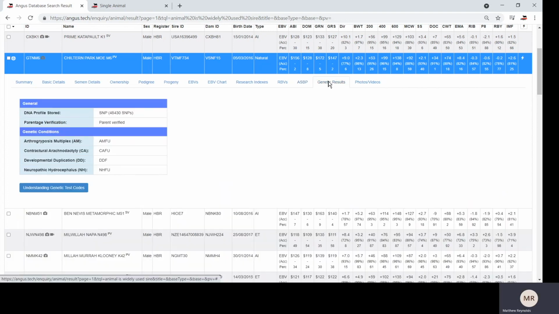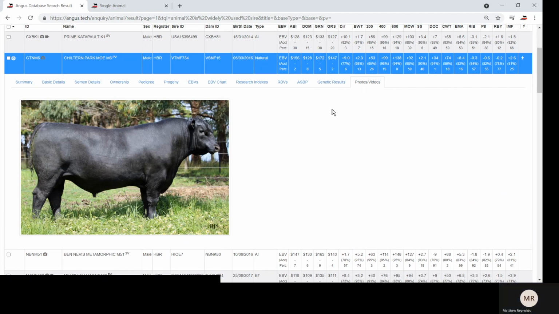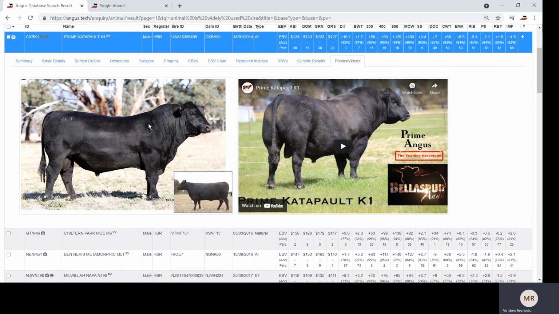The Genetic Results tab displays any genetic testing that's been conducted on the animal. So we can see this bull's been tested with a genomic product with 400 verified, free based on pedigree for AM, CA and NH, and tested free of DD. Visit the Angus Education Centre to further understand the codes for genetic conditions. And finally, we have the Photos and Videos tab. So we can see this bull only has one photo. However, if additional photos and videos are stored on the bull, then they'll be stored here, as shown with this bull here, where he's got both a photo and a video available on him.